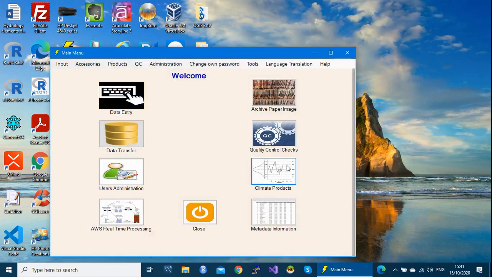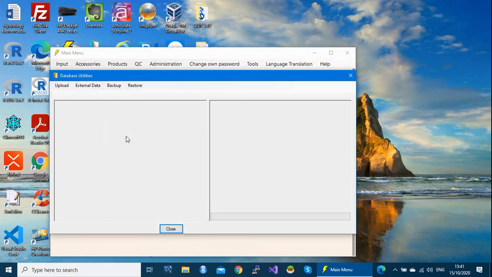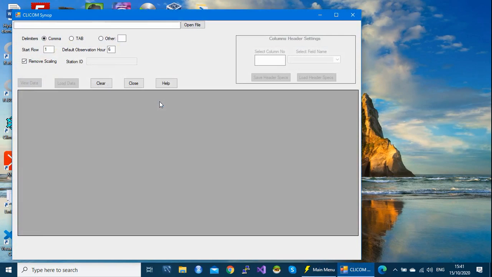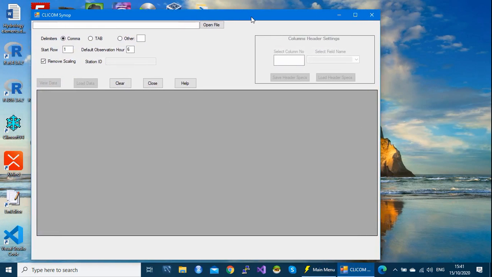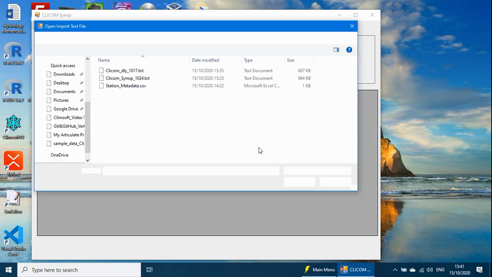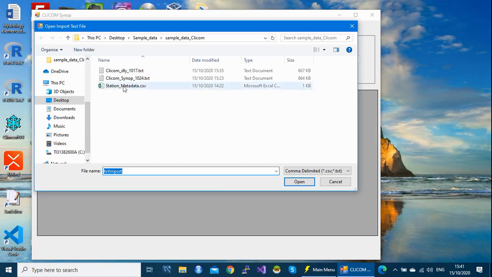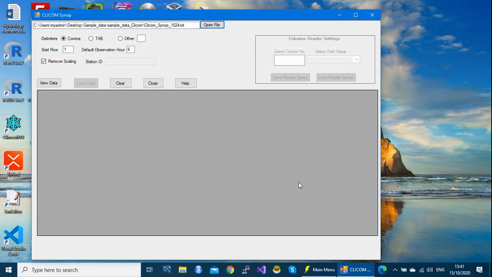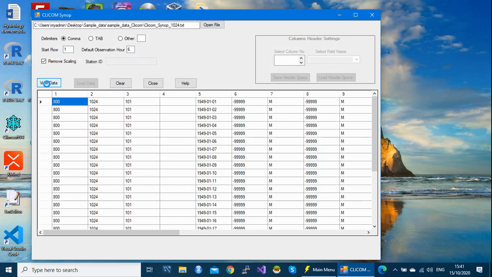So go to data transfer, external data, Clicom, select synoptic data. So it will open up this dialog. Click on the open file to browse for the synoptic data, and this is our file in text format. Click on open to open it, and then click on the view button to view your data.